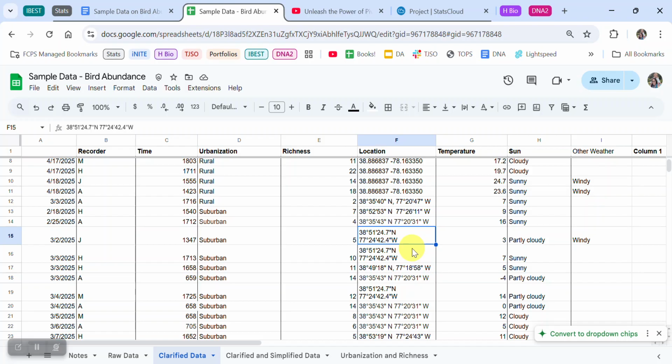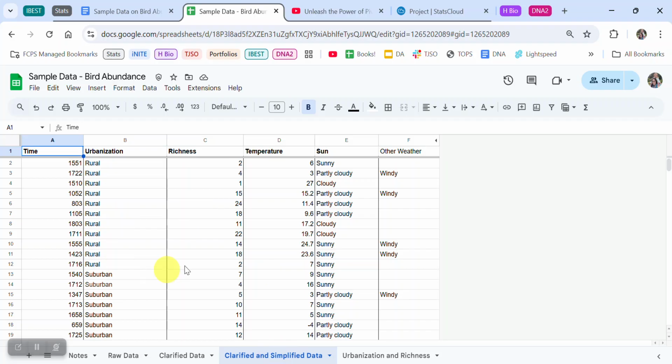Since using maps isn't a part of this lesson, I actually made 1 more copy of this tab and only included the things I want to use. So there's no recorder anymore, there's no date anymore, there's no location. It's just the variables that I think I may want to analyze.